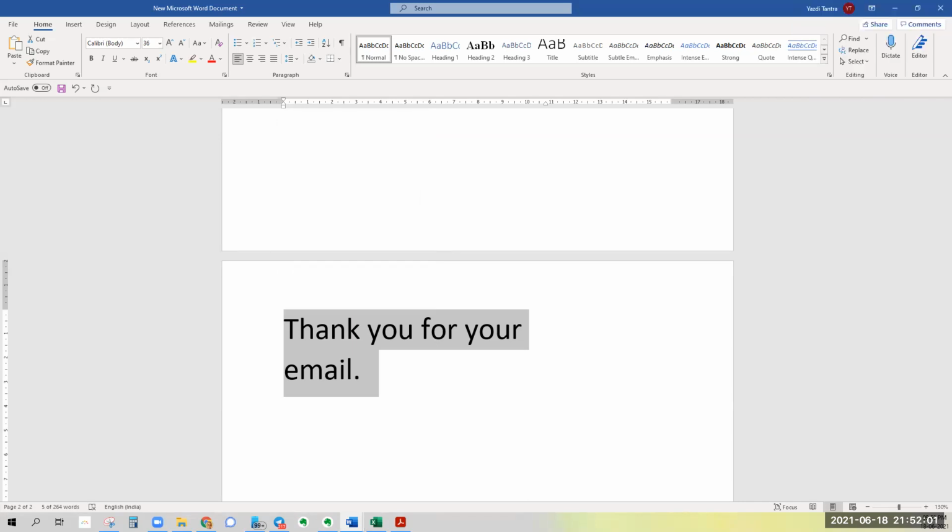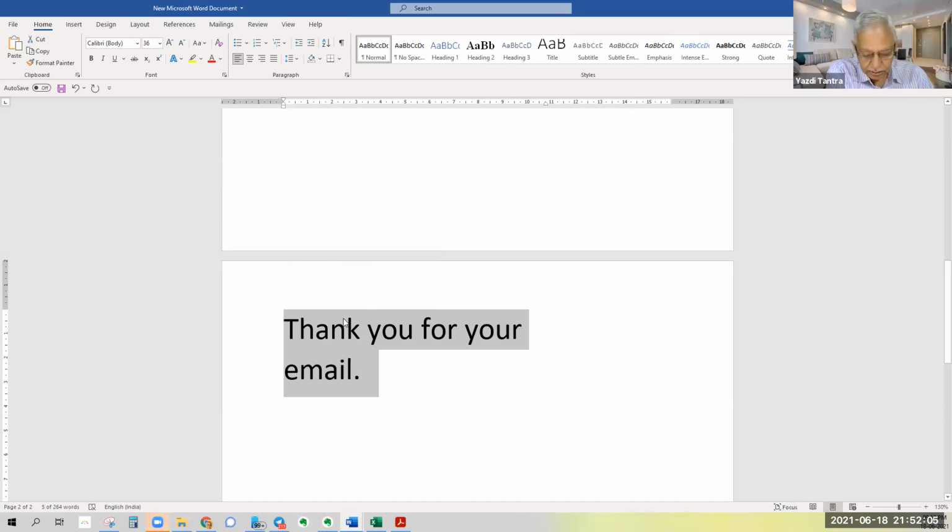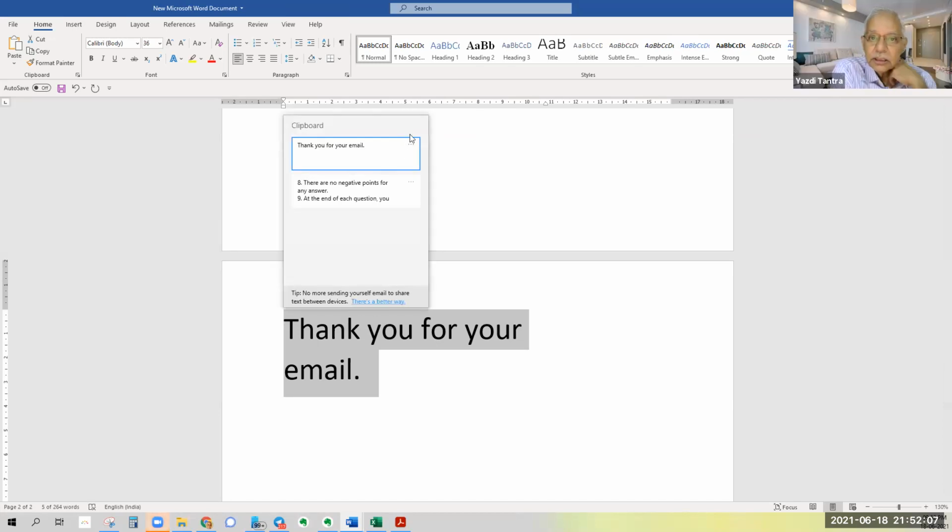I can't see the three dots. Where are they? Once again, here there are three dots on each of these clips. I have pinned it, so I have the option to unpin it. But when I pin it, it is there. I can delete it, I can clear it.